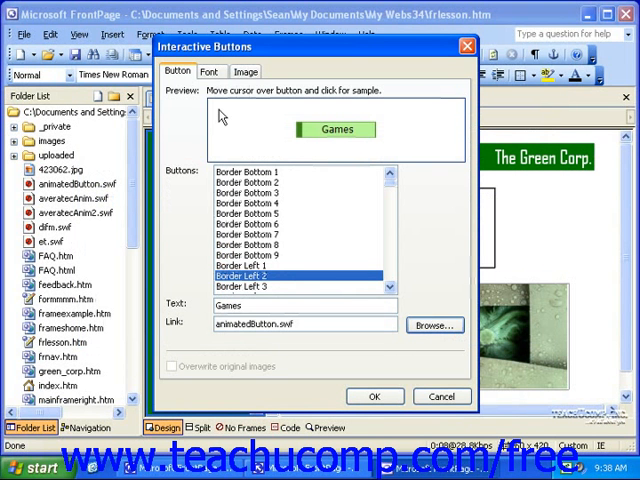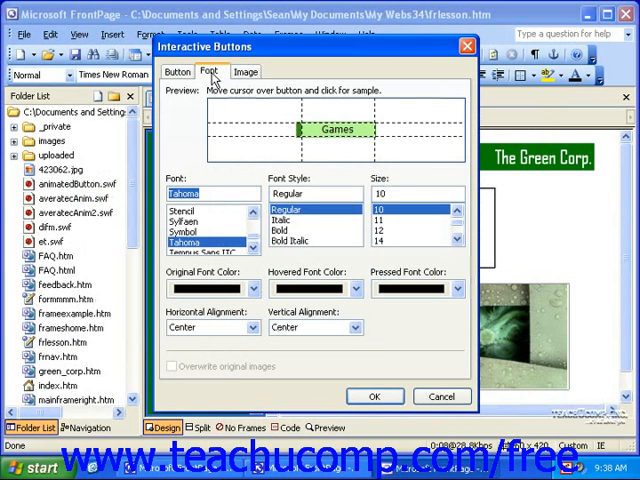Then, click the Font tab. Here you can change all of the aspects of the font for the button, such as the font face, the font style, the font size, and then you can select colors for the original color to display, the color to display when somebody rolls over the button, and the color to display while someone's clicking the button. In addition, you can set the horizontal and vertical alignment of the label on the button. Once you're done here, click the Image tab.